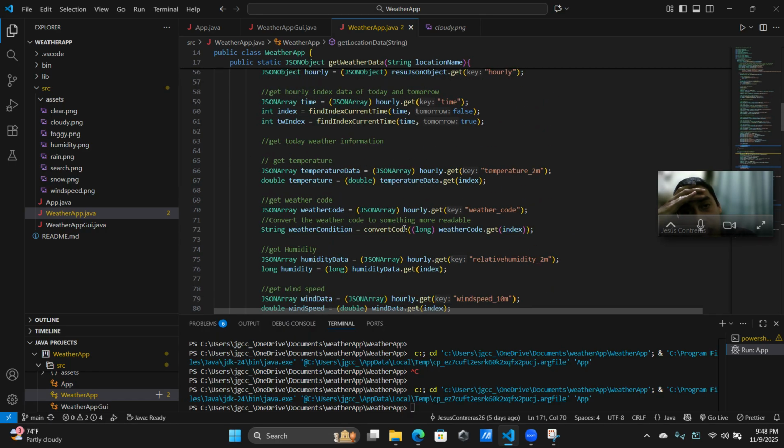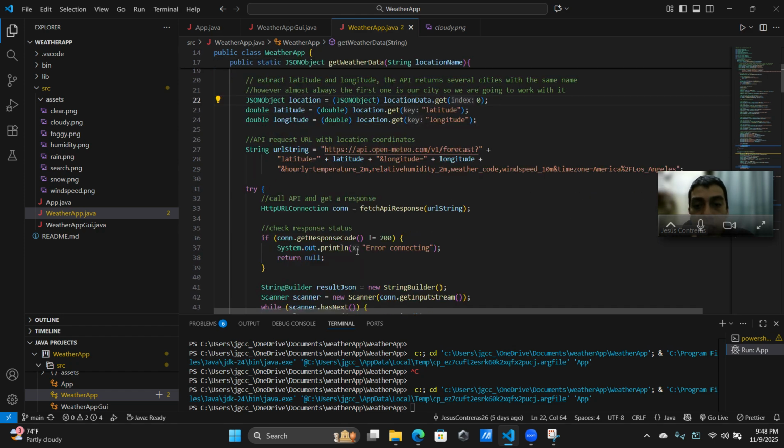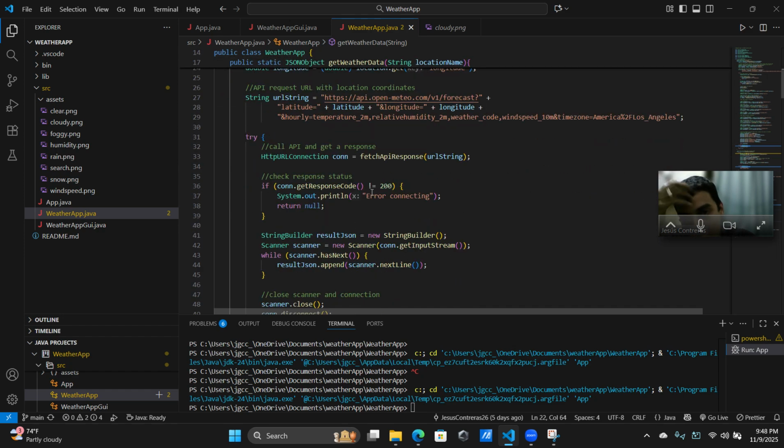The information that I need is on the index 0 of that object, so that's why I get only the index 0 information, and then after that I call the key latitude and longitude to get those values. Then I make my URL string to get the weather data. I concatenate the latitude and the longitude, and then I make a try-catch block.